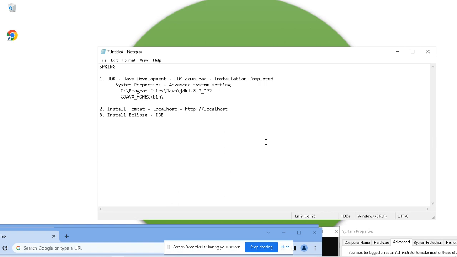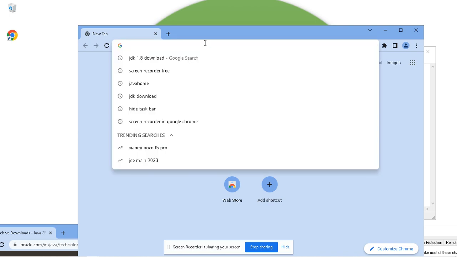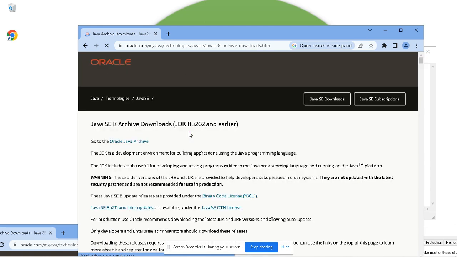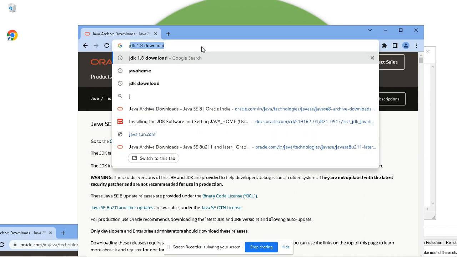The Java JDK. Once you have downloaded this JDK, you have to install it. What is JDK? I'll show you where to download it. Here you can see JDK 1.8 download. I'm just simply mentioning this, and you can see it is opening something like this. JDK download, whichever you want to use.